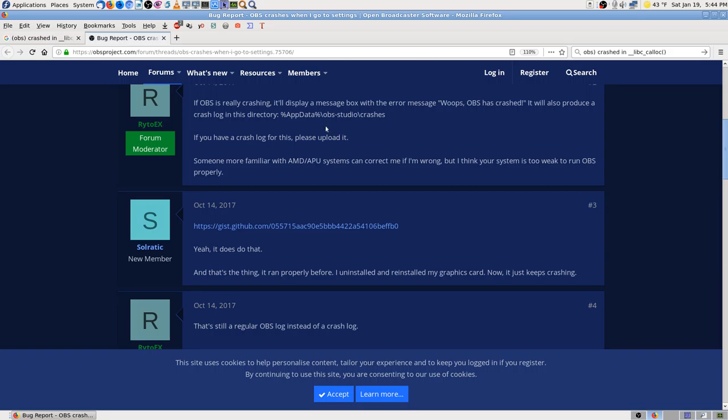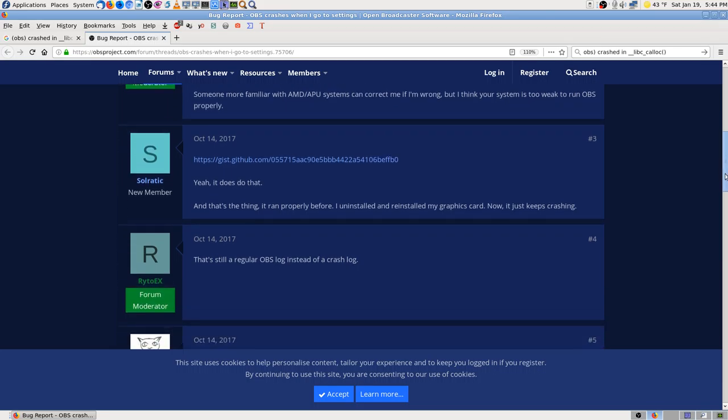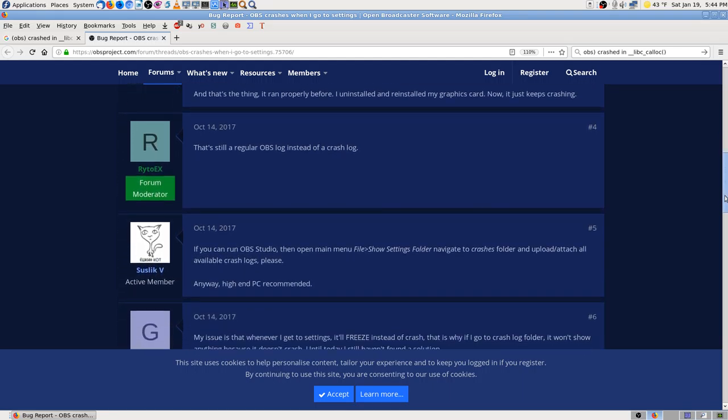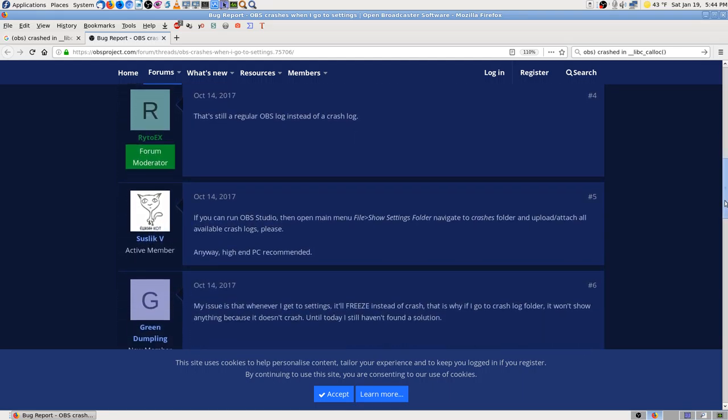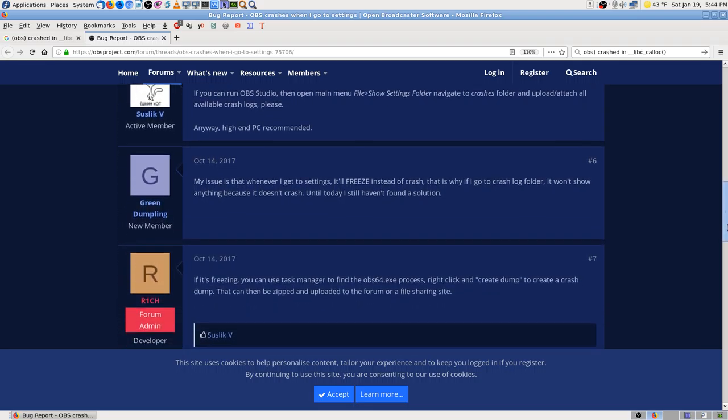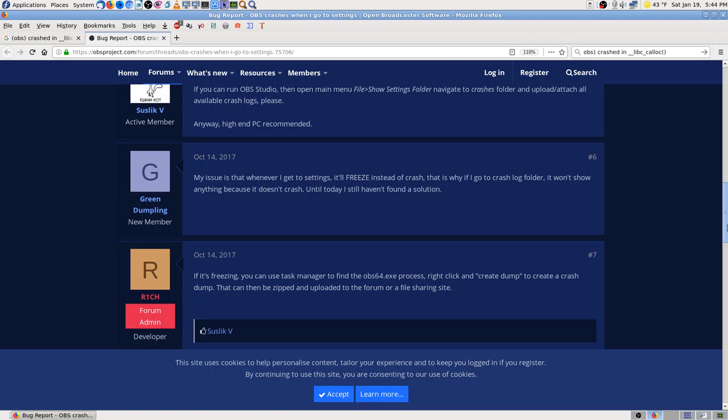This is always about Windows, though. And backslash, backslash. Negative crashes. Oh, there might be something in the settings. File, settings folder, navigate to crashes. Okay. And upload available logs.